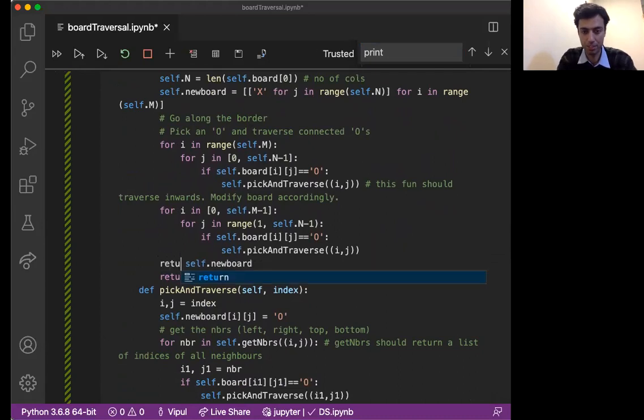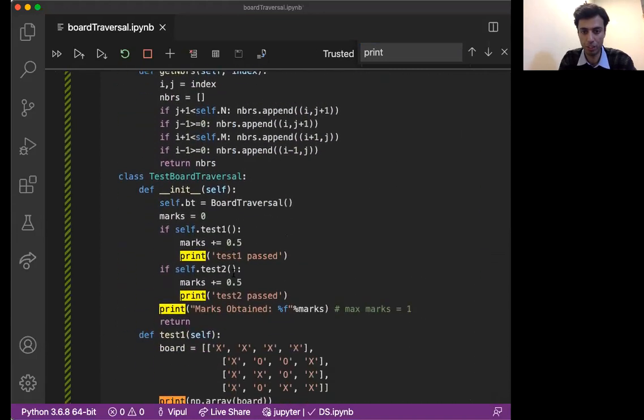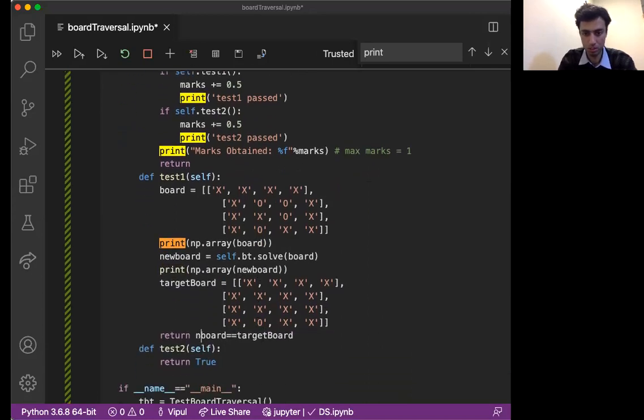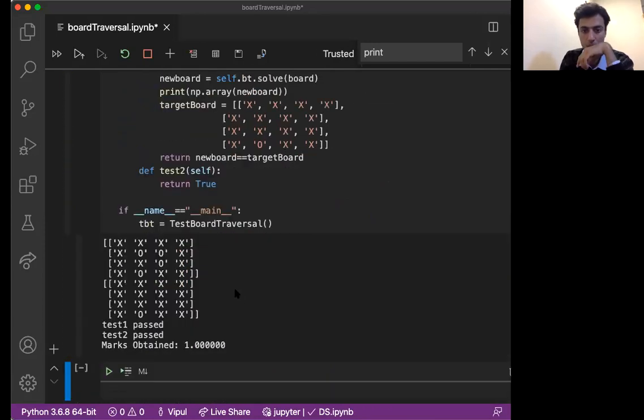Let us return a board. Instead of modifying in place, I'm just returning the new board. Just a small modification here. This will be the new board. Okay, let us run it now. Oh yes, now it is doing it. Actually, there was a problem with the pointers. Now it is correct. Now it seems correct.